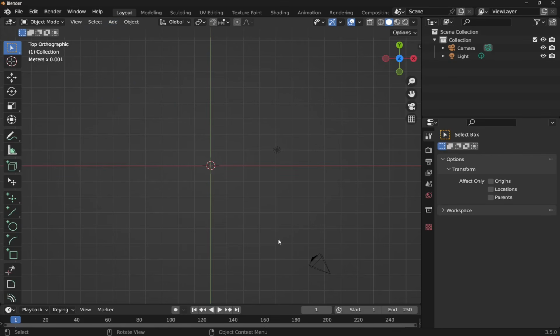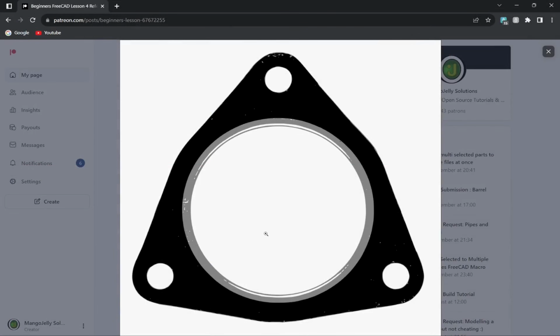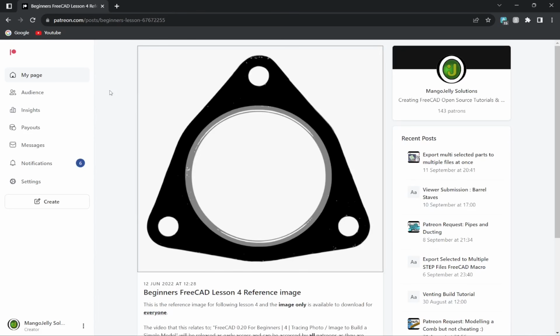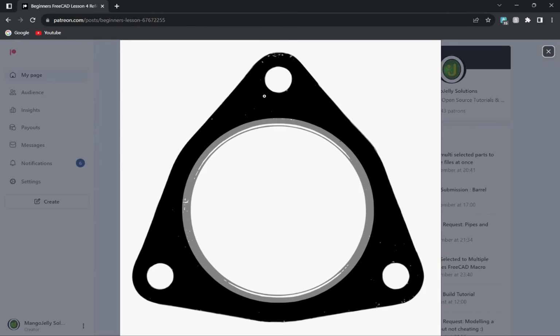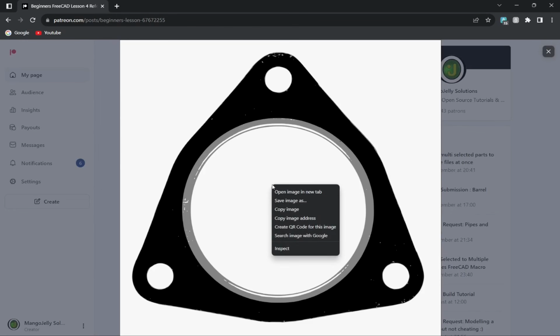First of all, we need an image reference, and we're going to use this one. This is available from my Patreon. It's a free post for anybody that wants to use that reference image. You don't have to sign up to Patreon for it. To download it, we go to this address and I'll put that in the description of this video. We click on the image, right click and save image as. From there, you select the directory where you want to place it and you're good to go.